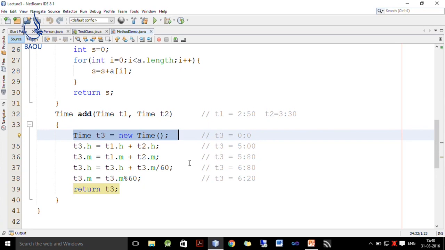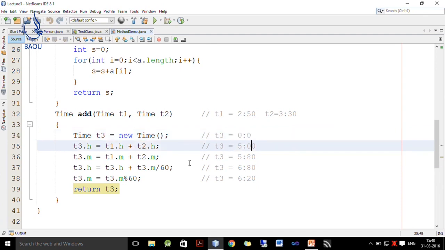So, I use the default constructor. T3 is initially 0 0, that means the hour of T3 is 0 and the minute is also 0. Now, first I want to add the two hours. So, what will happen to T3? T1 hour is 2 and T2 hour is 3. So, we have 5 colon 0 0 inside T3, because we have not yet touched minutes.